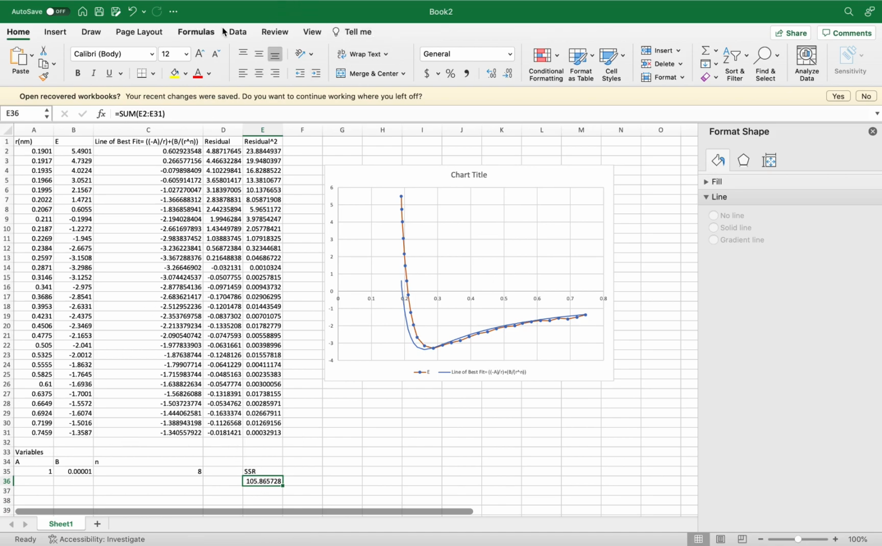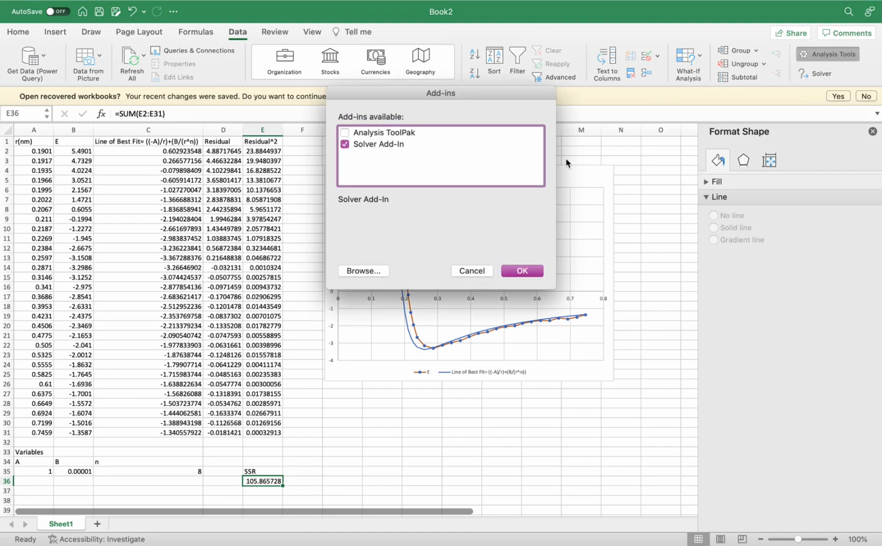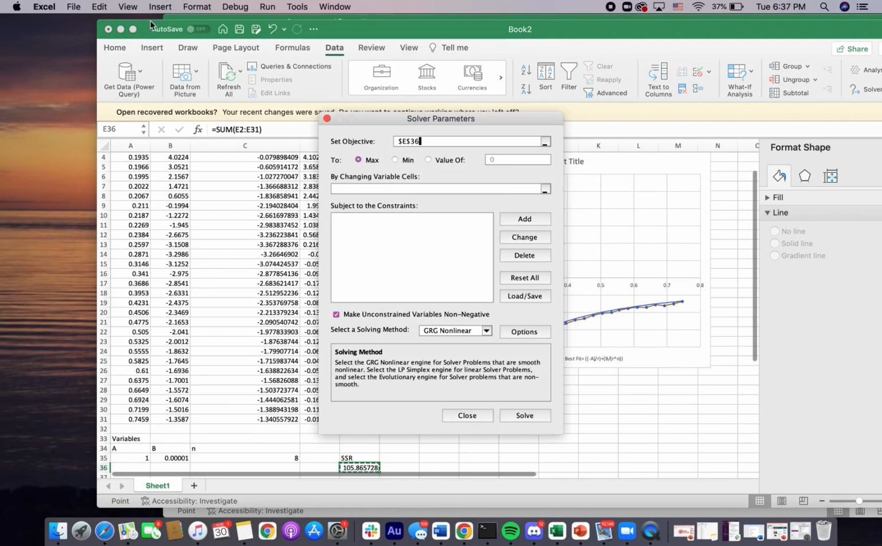and B. So to do that, we're going to go to the data tab, and then we're going to go to solver. If you don't have solver, you click analysis tools up here, and just check mark it, and it'll show up. So we've got solver.